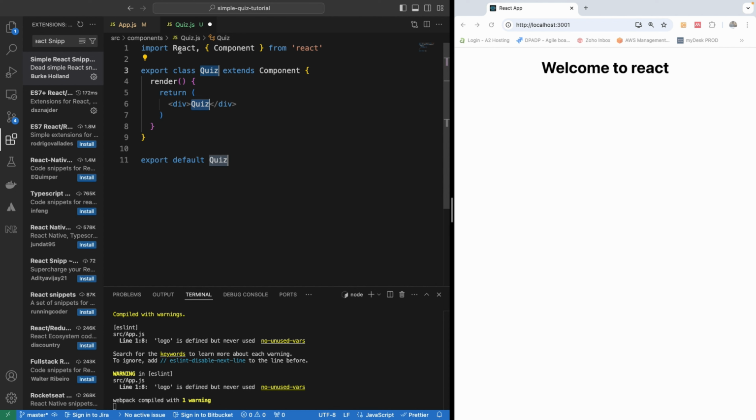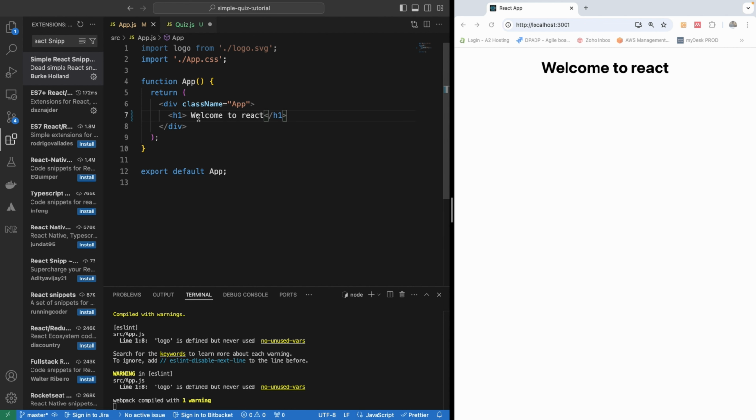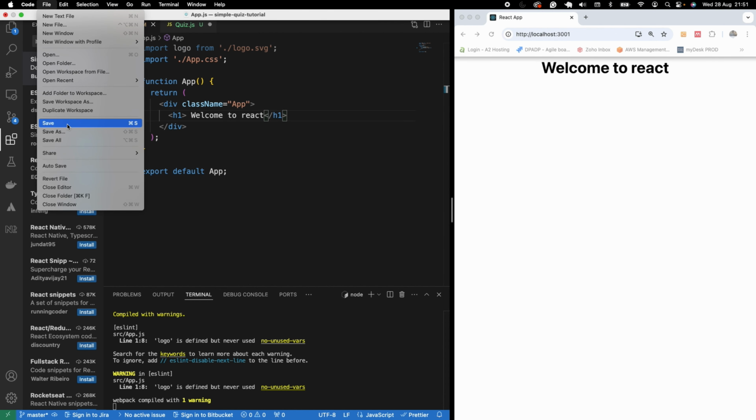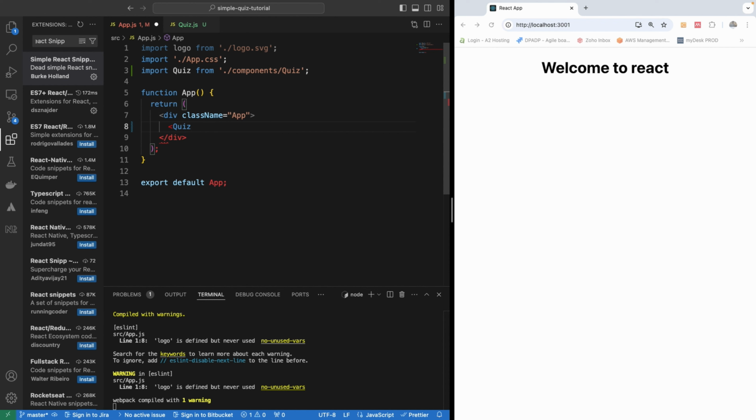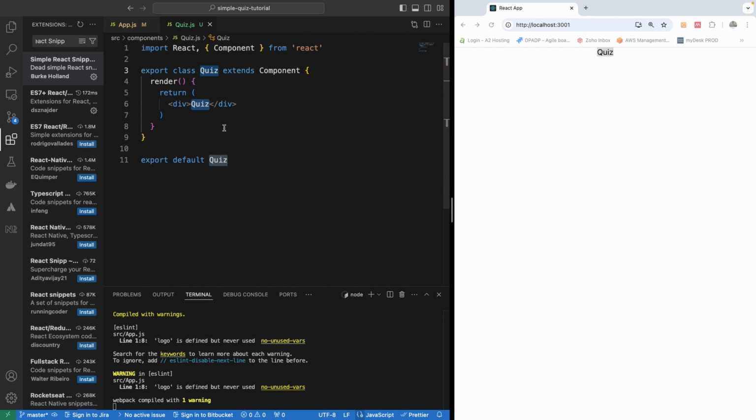Okay, so we have our quiz component. We now want to mount this quiz component in the app component. So I'm going to first save everything. Instead of having the H1 tag here, I want to have our quiz component mounted here, and I want to use a self-closing tag, and I'm going to save everything. So for now, nothing changes except you have the quiz right here. The reason you have it is that if you go to the quiz component, it is returning quiz. Okay, so let's go ahead and continue.